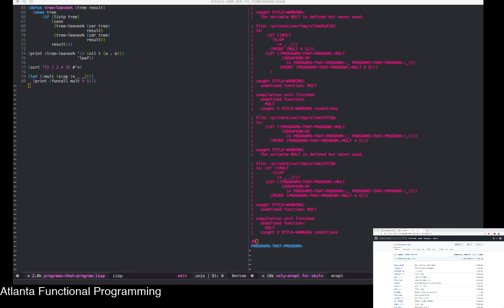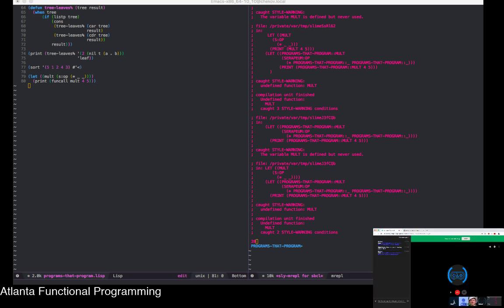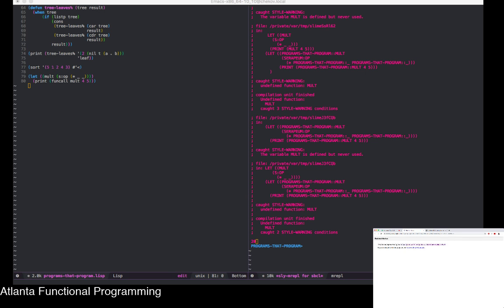Wait a second. We didn't even finish tree leaves. Oh, that's right. We did not finish tree leaves. Give me a second. Let me go and pull up the example that you had. Yeah, because what we have so far is pretty useless as far as I'm concerned. Yes, it is very useless. You have a very good point.